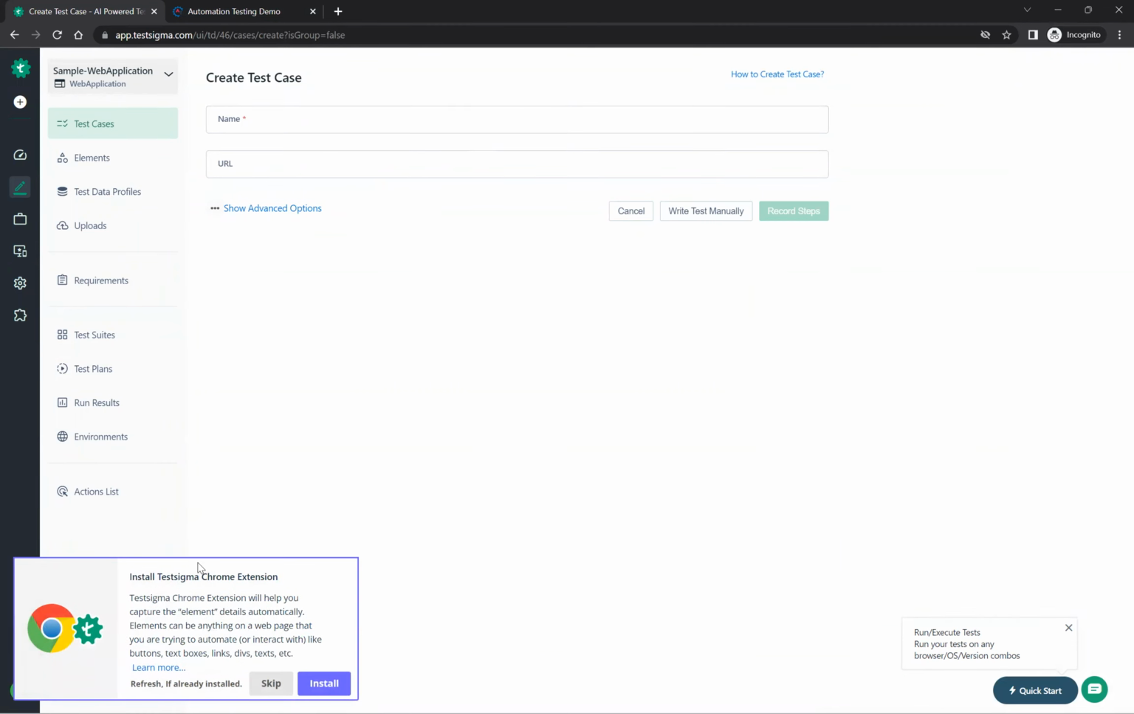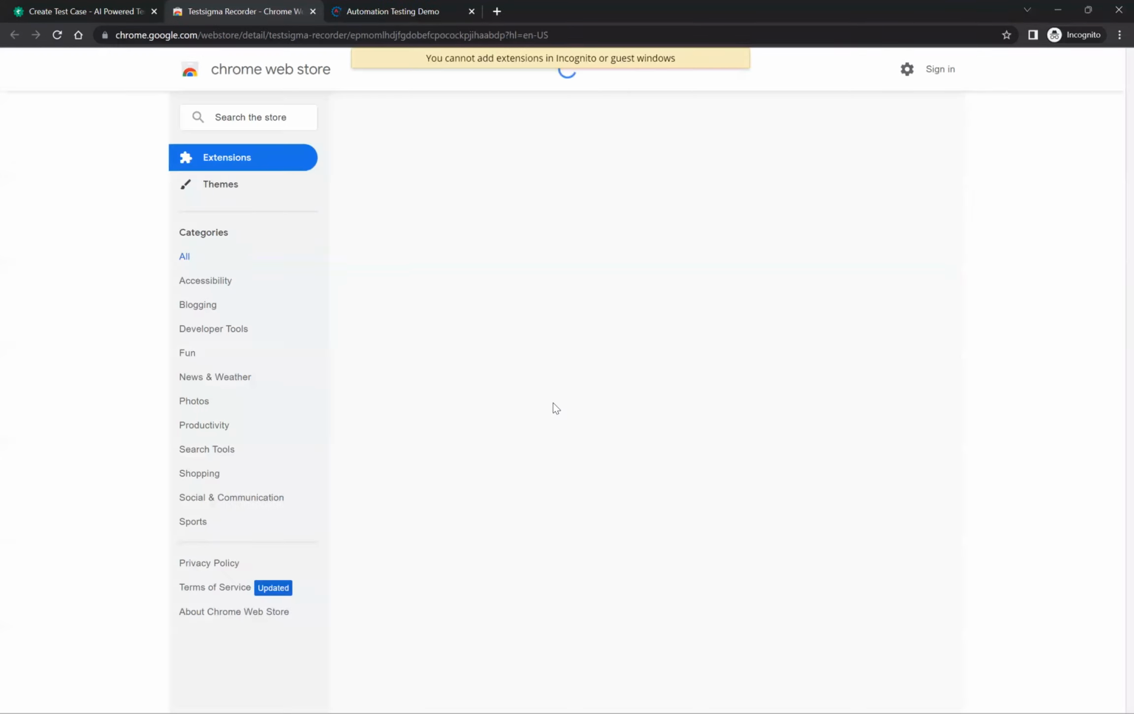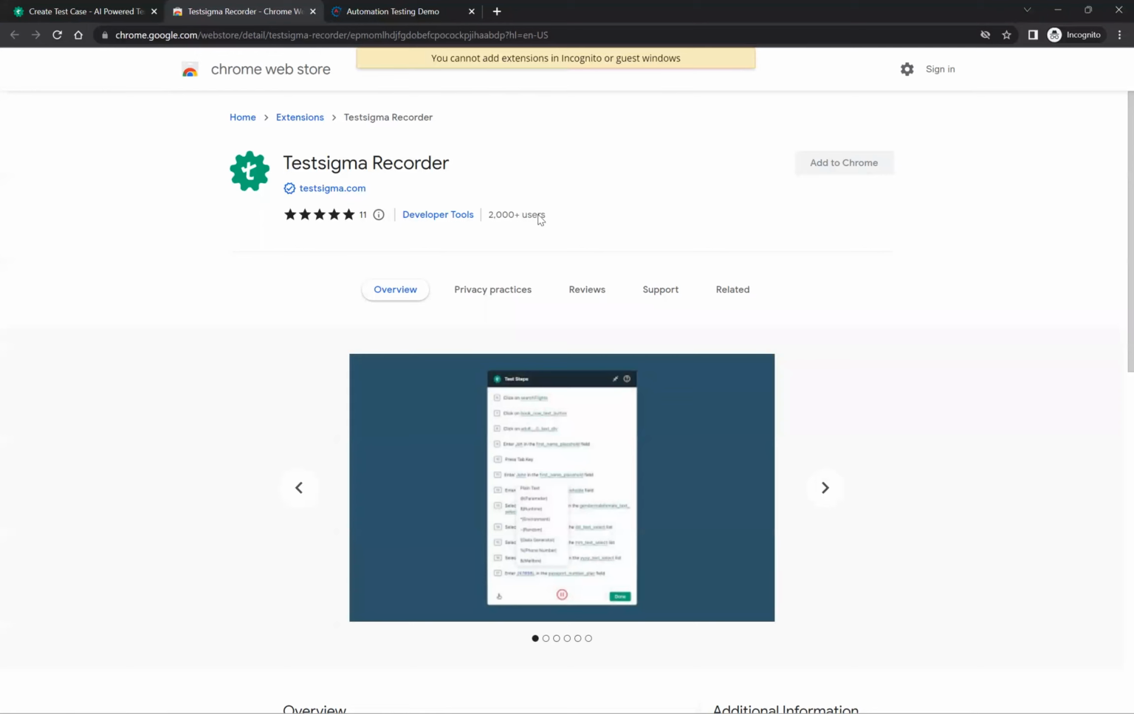It will prompt you to install the Testsigma Chrome extension. The Testsigma Chrome extension will help you capture the element details automatically. Elements can be anything on the web page that you are trying to automate: buttons, links, everything. So we'll try to install this one, the Testsigma recorder. Otherwise, you can directly go to the Chrome Web Store, search for it and add it to your Chrome. Note that you cannot add the extension to incognito or guest windows.